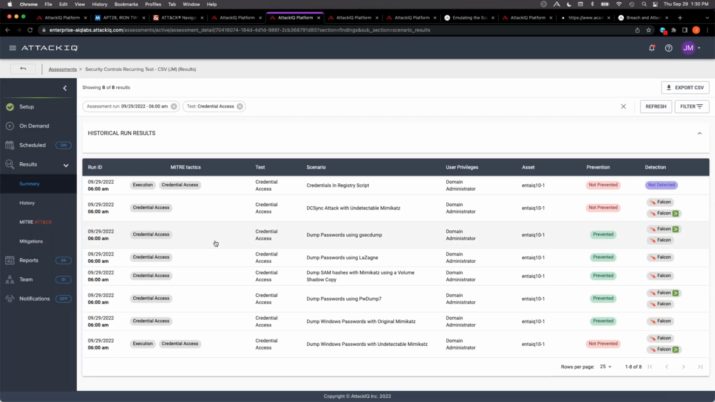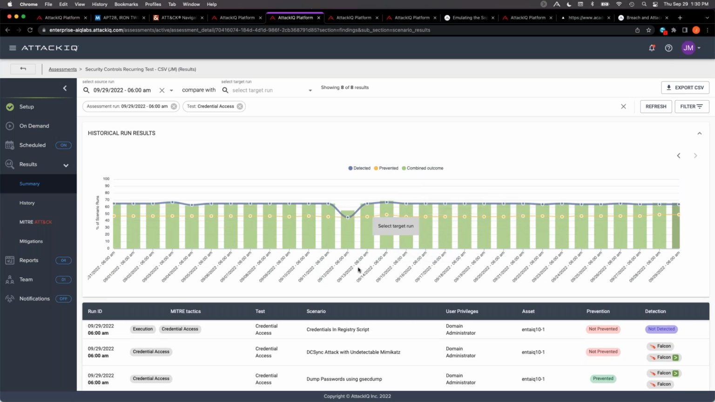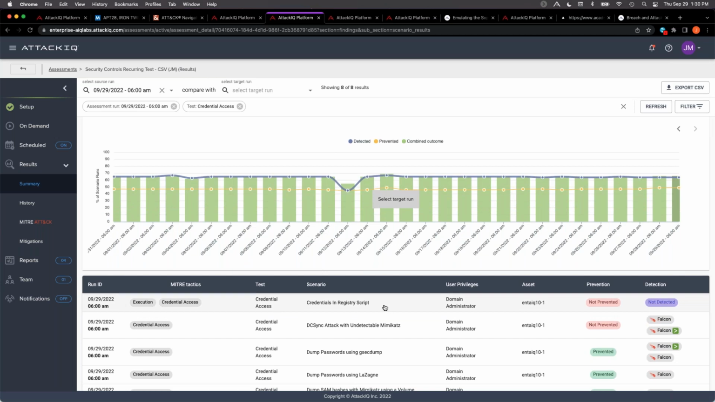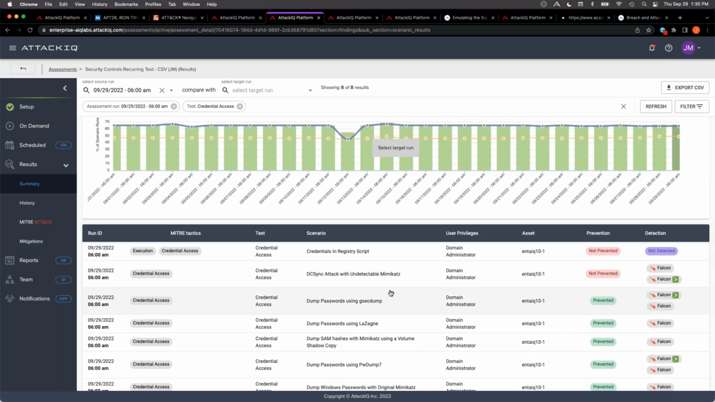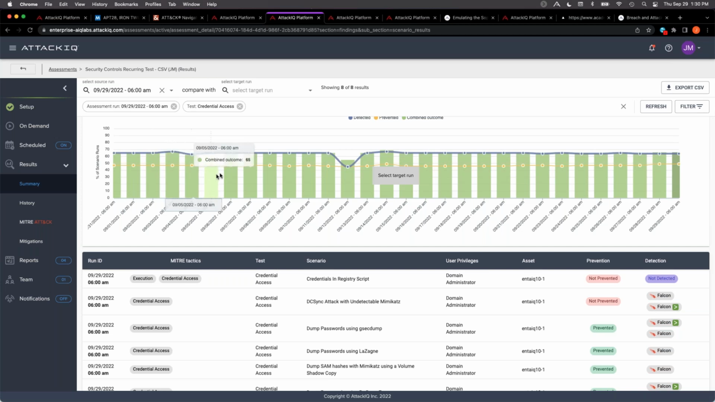Credential access, of course, is a technique. If an attacker is successful in compromising a real machine, they're going to use any number of tools to try and grab interesting information and credentials off that machine. So this particular test has a number of those techniques. And as you can see, over time, you can gauge the efficacy of your security controls.